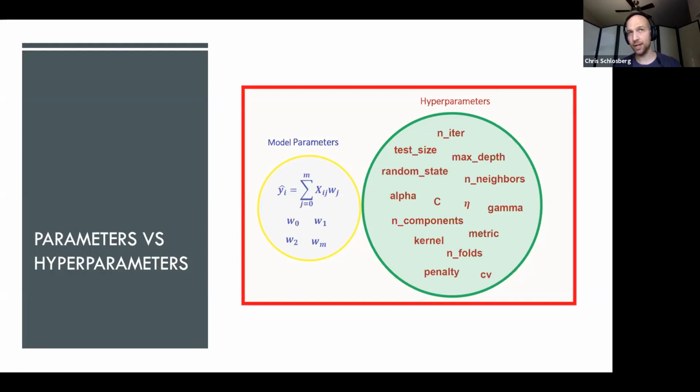Caret makes it very easy to not only compare between different models, but it also makes it extremely easy to compare between different hyperparameters and allows us to choose the best model amongst many and the best hyperparameters for that particular model.